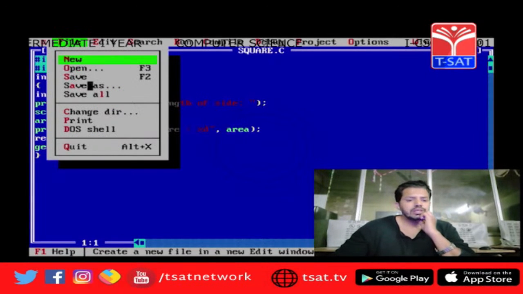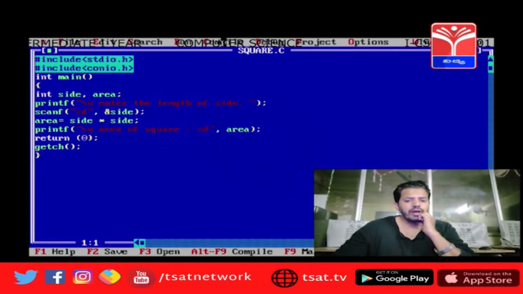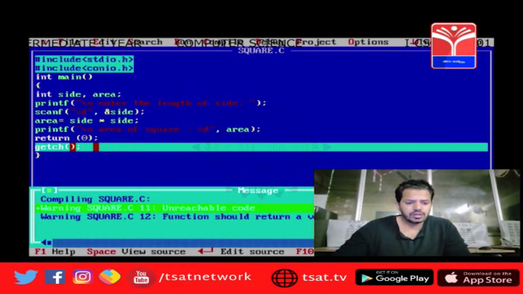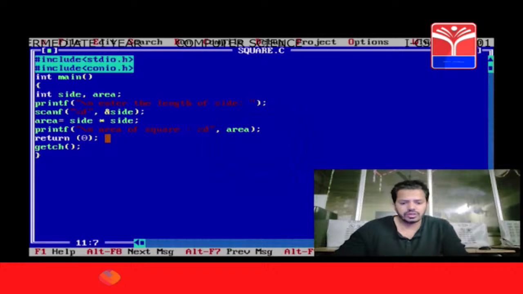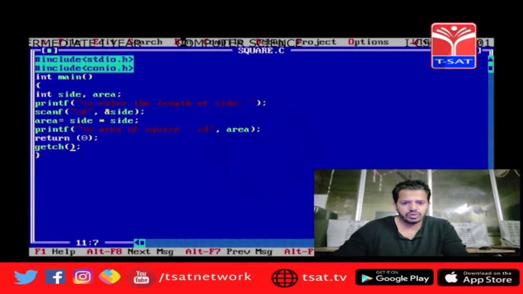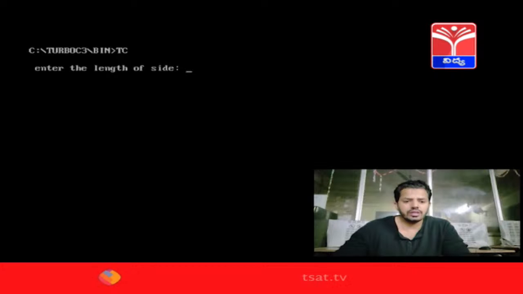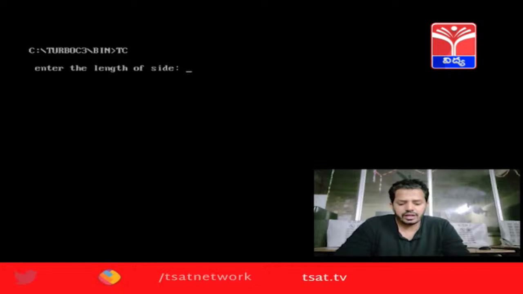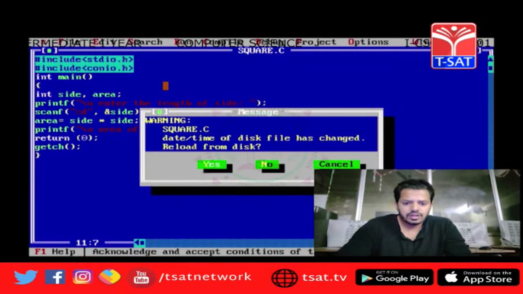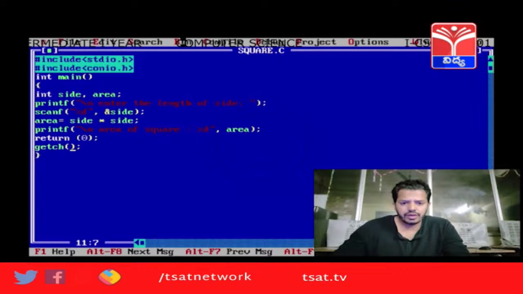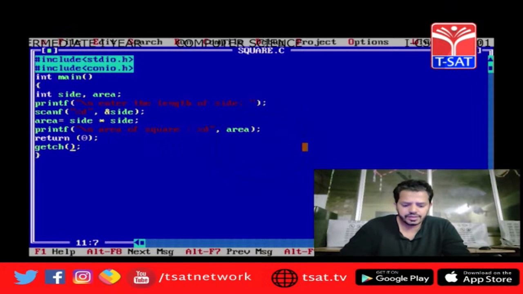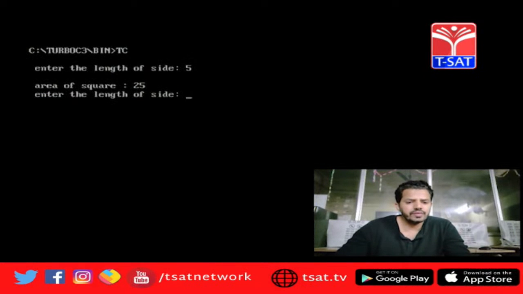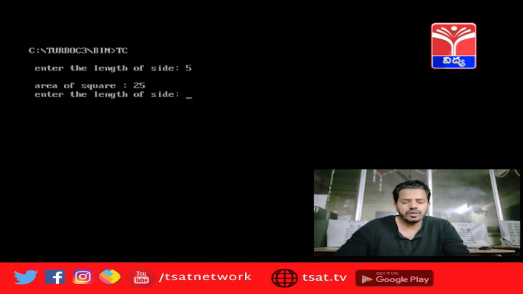Let's see. After writing the program, you have to save and compile the program. Here we are getting a compilation error. Let's see how the run will be. Enter the length of the side. I think we are writing the length of the side is 5. Now again save it and run the program. So the area of the square, 5 into 5, is 25. The previous output you are able to see on the screen.